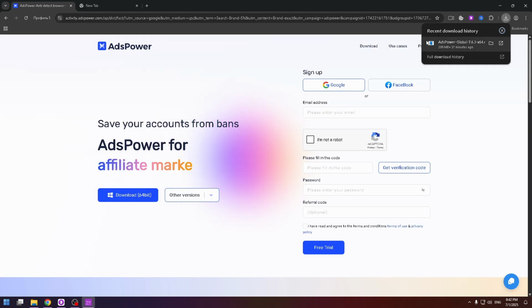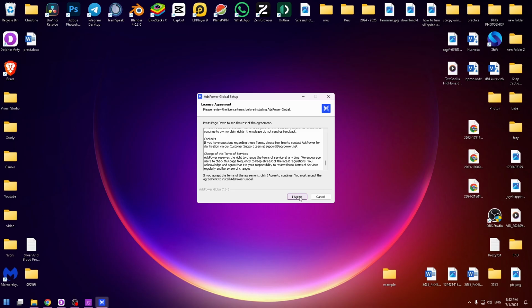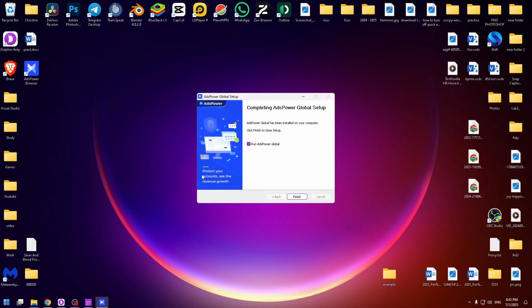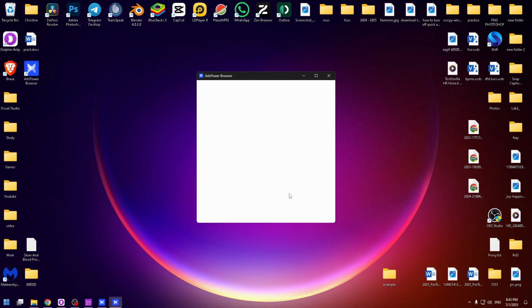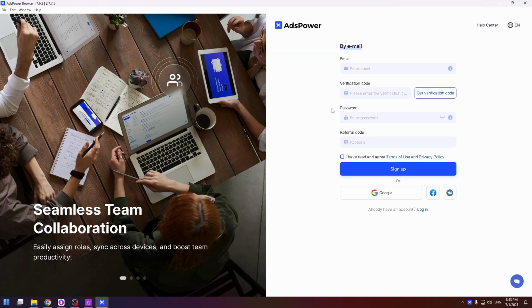Finally, the installer is downloaded, and now I'm gonna run it. So let's click on it. Click on I agree. Here you can change the install location, or just click on the install button. And after it, on your desktop, you will find the Adspower browser icon. So let's click on finish and run the browser. Now you can create your account and start using the browser.